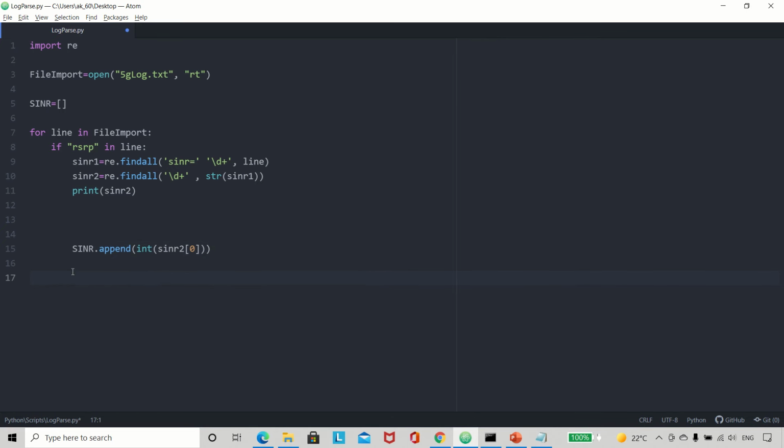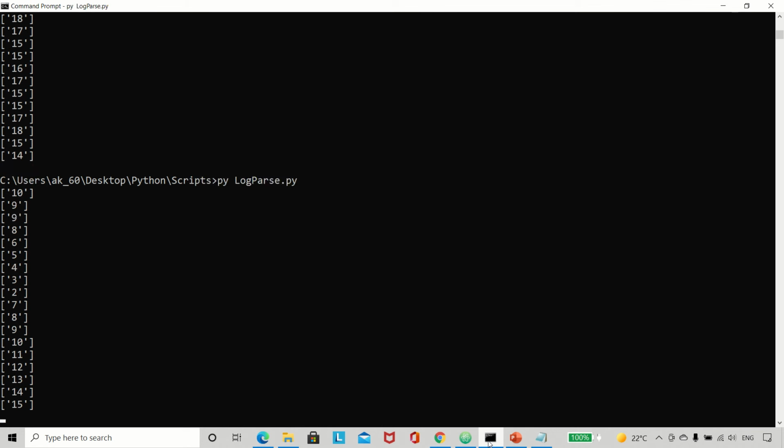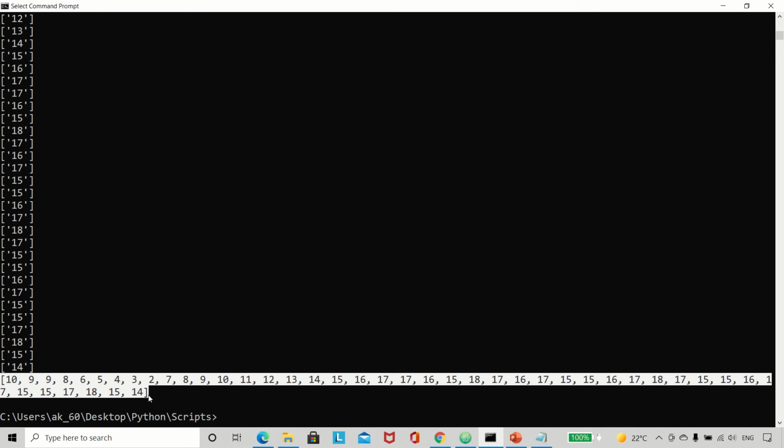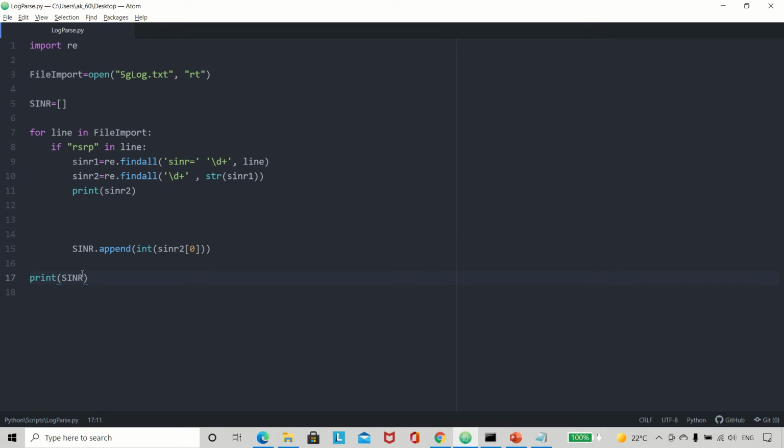Now if it is correct, then we do print SNR. So it should show me all of these values of SNR in this list after the for loop has run. So let's see how this looks like. So here you go. Up till here we can see the values of SNR2, and this is the value of the list that we have created, in which we have put all of these values. So now we have a list of SNR which we can easily use for our further analysis and further plotting.